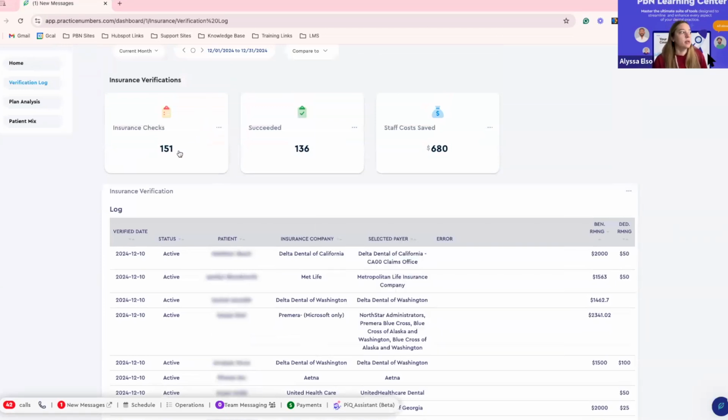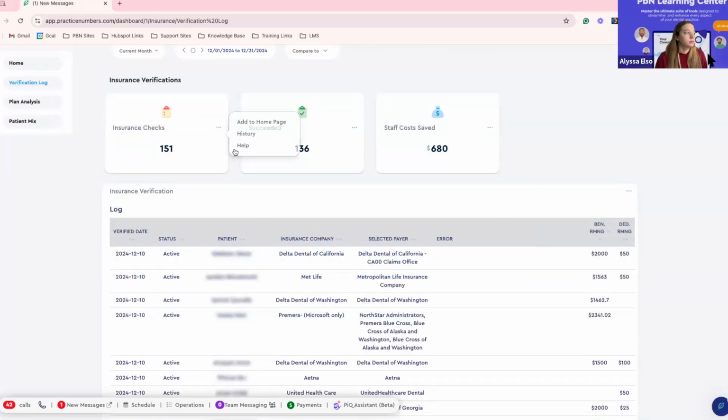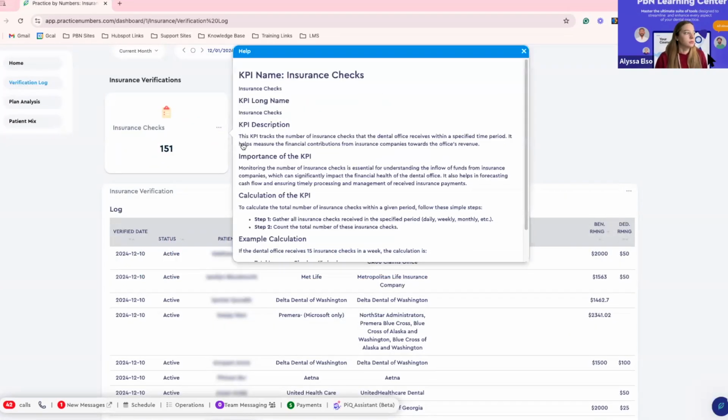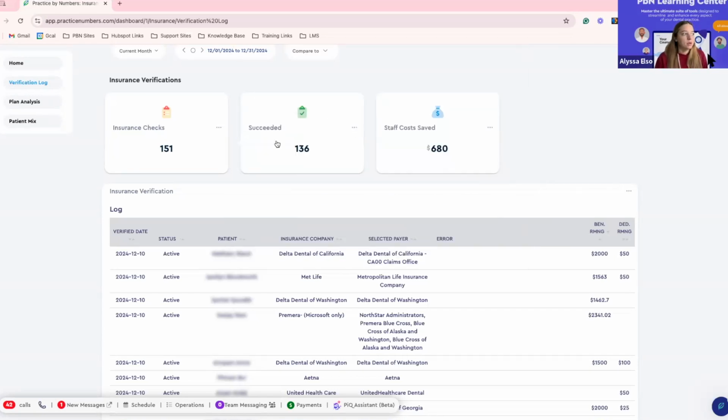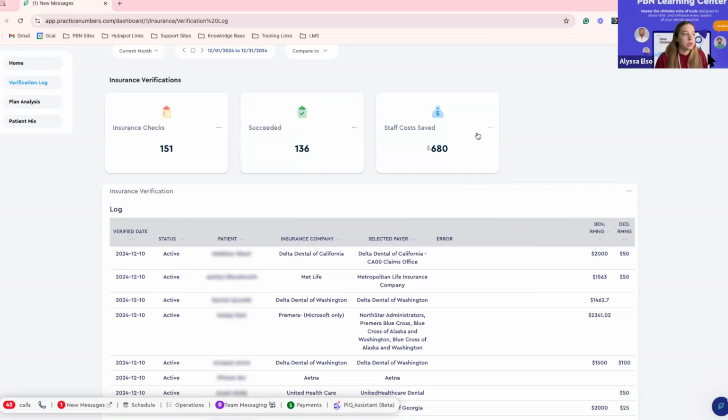And then here at the top, it'll give you how many insurance checks you've done, so how many verifications. Give you a little bit of information about this KPI. It'll give you how many successful verifications, and then your staff costs saved for verifying in bulk.